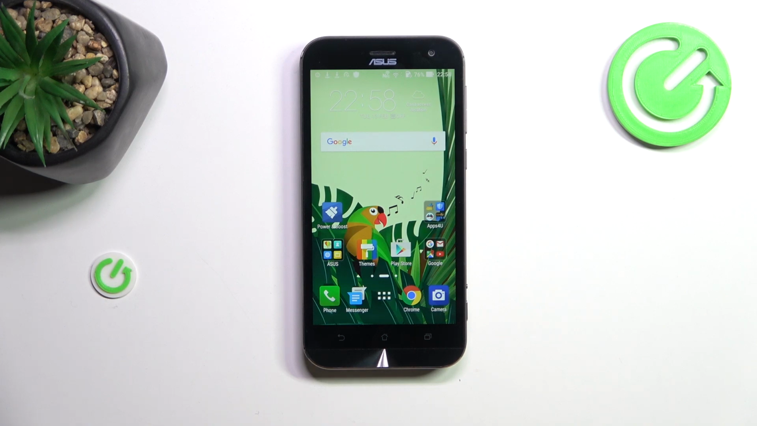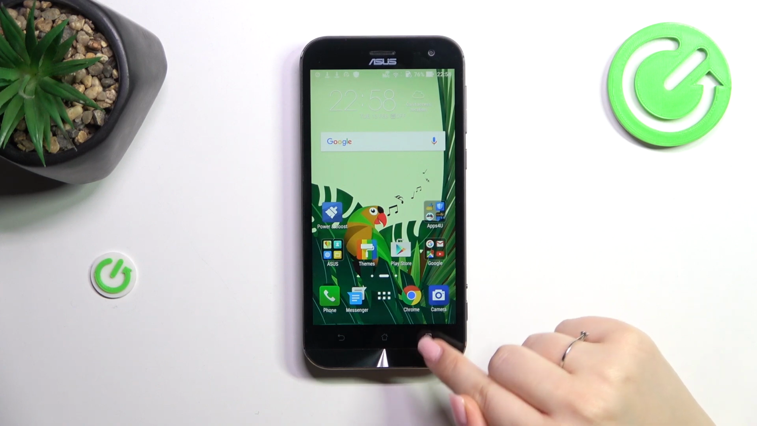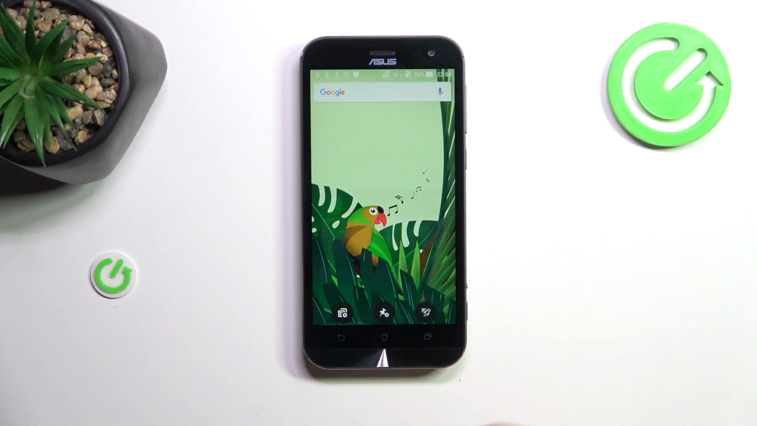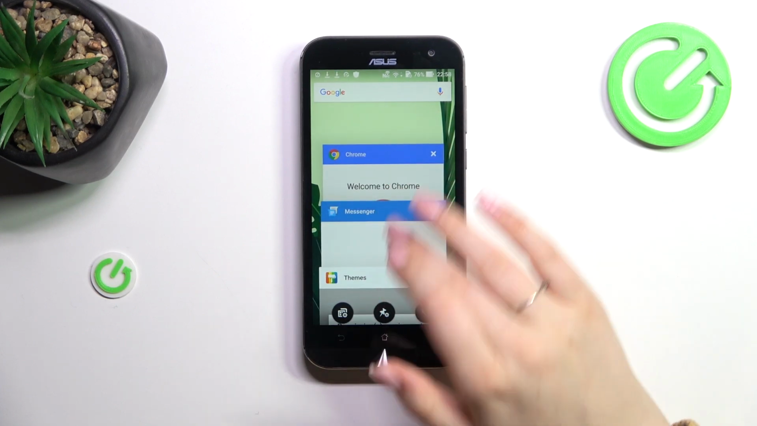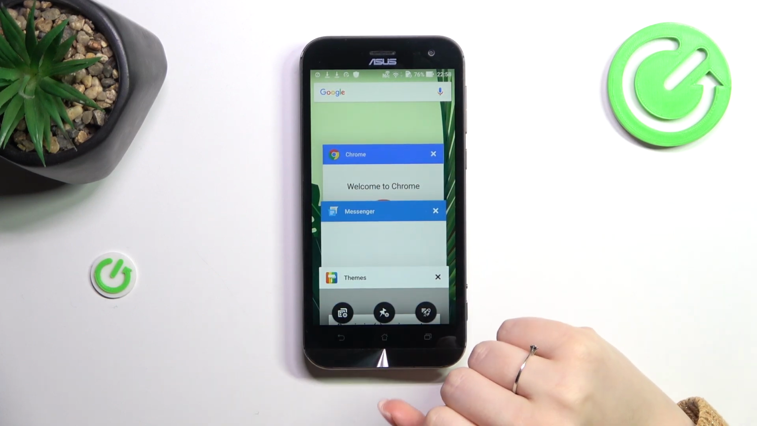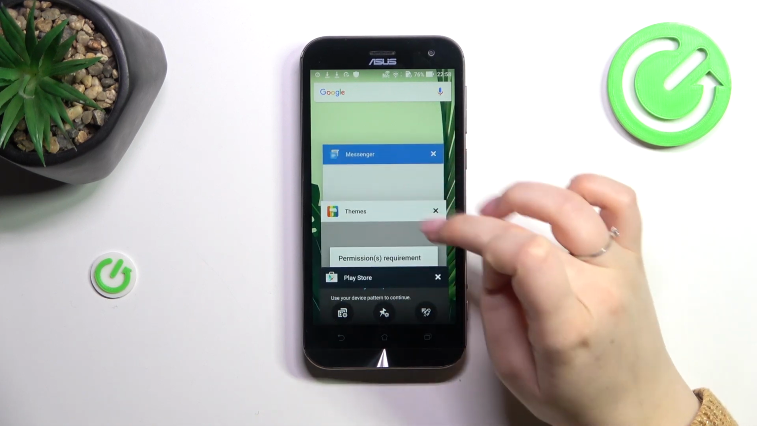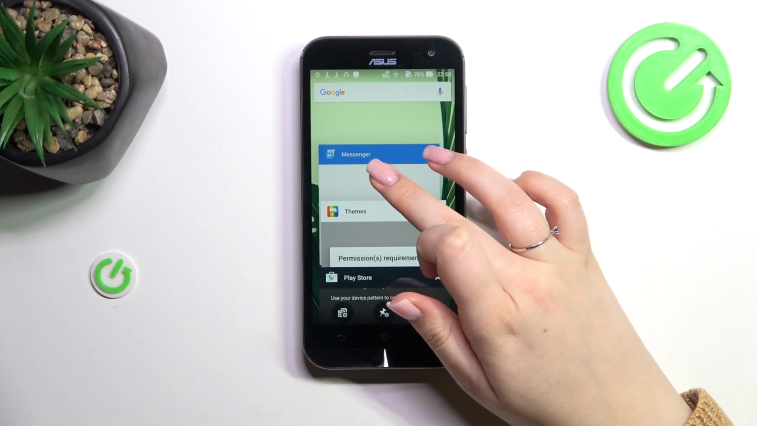So basically all we have to do is to open the recent, and in this device you have to simply tap on this icon with two rectangles or this kind of box, something like that. Simply tap on it, and as you can see there, we've got the list of all previously opened apps. Of course, if you want to, you can close, for example, only one of them. Just tap on this X button, or you can swipe it to the right or to the left.